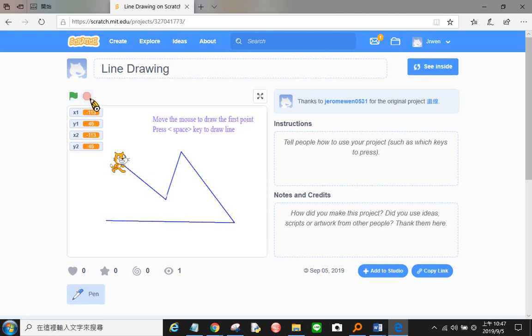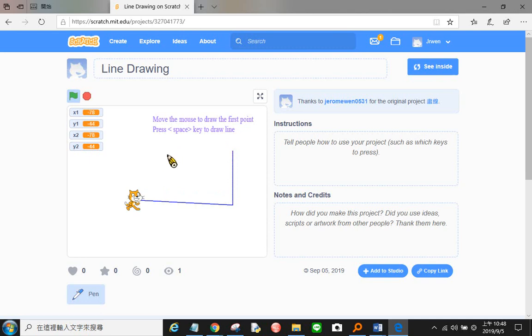Let me try that again for you. Click this one, and it will clear the screen. Then you move your mouse to the first dot, here, and the second dot is here. Let's draw a line. Next, okay, let's stop the line and see the code.